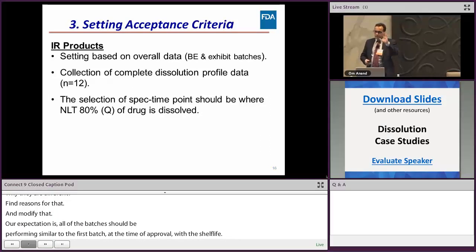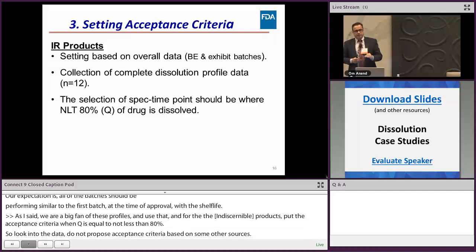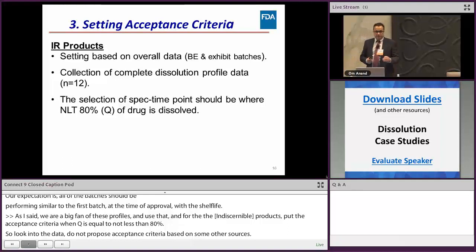So look into your data. Do not propose acceptance criteria based on some other sources. Your product is unique, your dissolution method is unique, and your dissolution acceptance criteria are based on your product performance. So use your data to propose something.